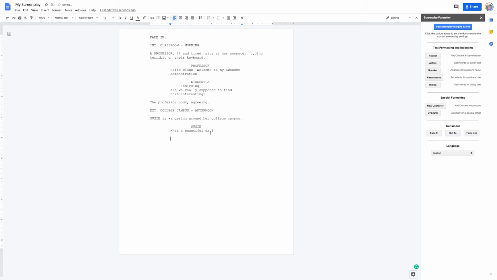Now when you're finishing your screenplay, every screenplay ends with the same thing, and that is to write a line. And we want to make sure we're in action so that it's in the correct formatting. So you click the action button and then you just type in fade to black, all caps with a period. So those are the basics for formatting.